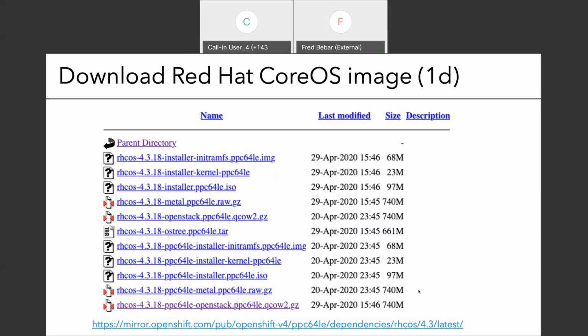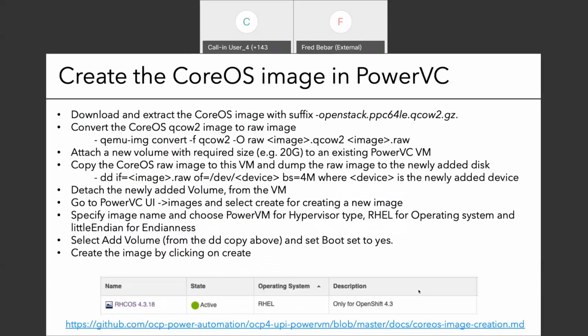So that is our QCOW2 image that we need to pull down. When we pull down that image, if we want to use it in PowerVM, we need to convert it into a recognizable image that we can use. So we download and extract that image. We use the qemu-img convert command to convert it to a raw image. And then this is the process if we want to import it into PowerVC.